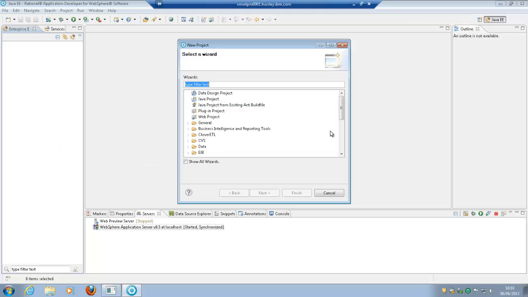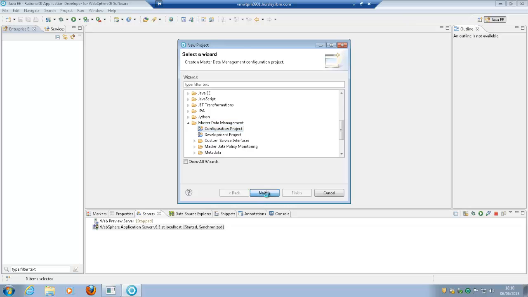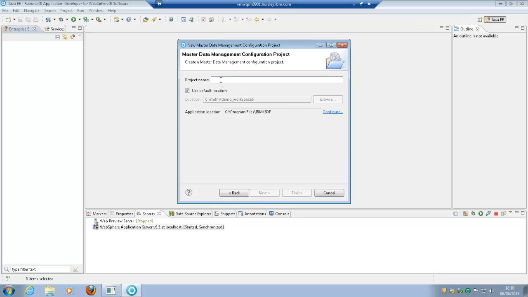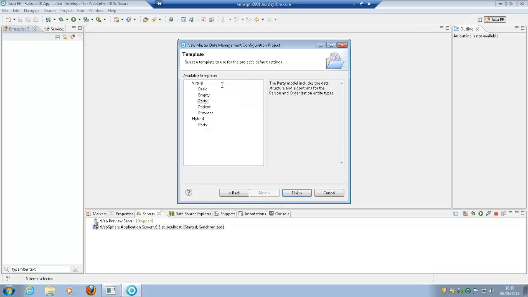It's a new project. We can find it in the MDM category. And configuration project, there we are. Okay, let's give the project a name. Demo config. There we go. And off we go. We're being asked to start the configuration basing it off one of these templates, and party is the default, so we'll choose that.